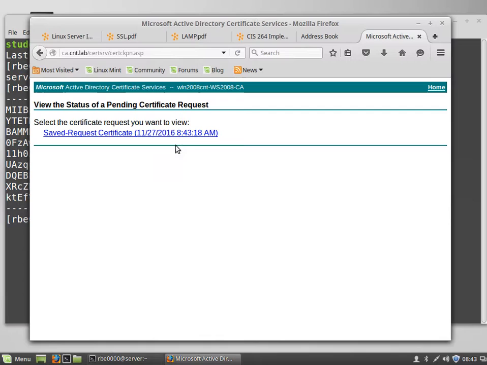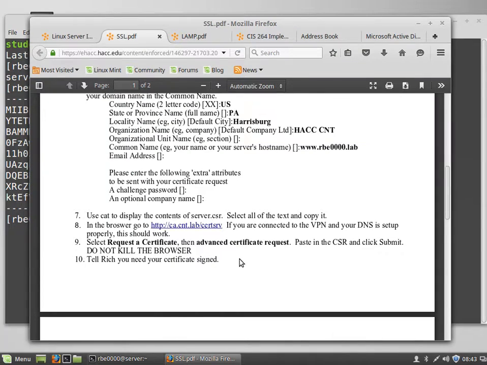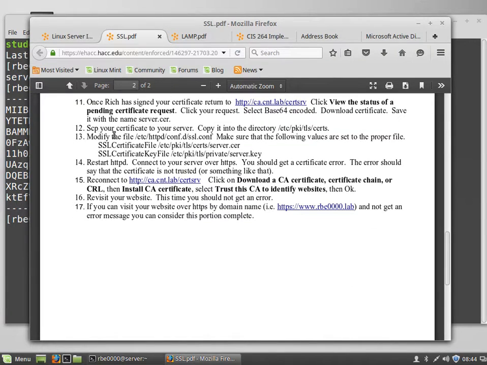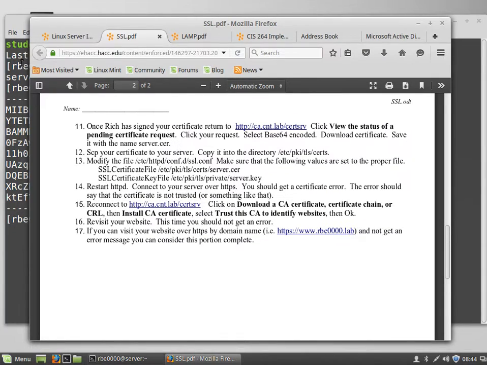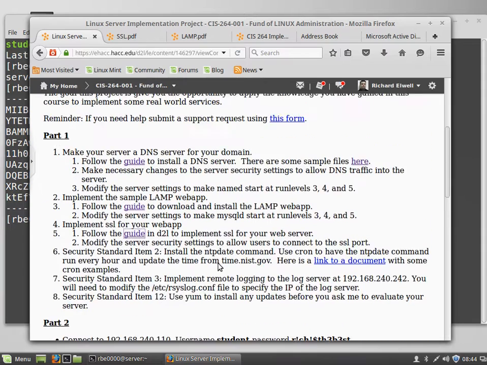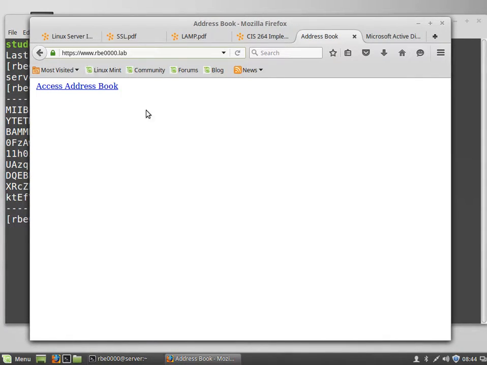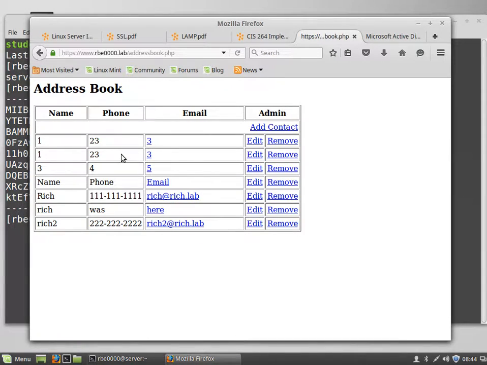Once you get your certificate, then you need to copy the keys into the right place. The guide tells you where to copy the keys to. You have to modify your ssl.conf file. The config guide tells you how to do that. So that is the SSL part. Once you are done, you should be able to go to your web page by domain name over HTTPS and get the right certificate back and not get a warning. If you hit access address book, it should show you the address book.